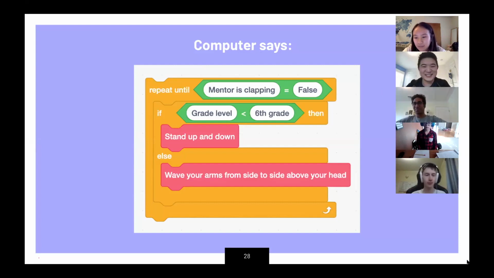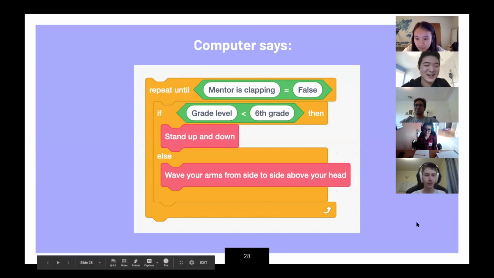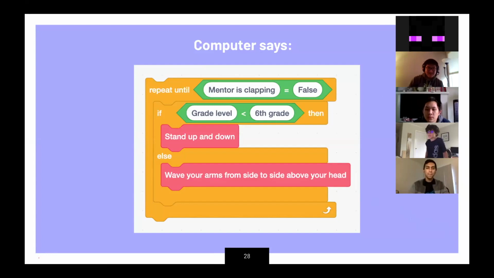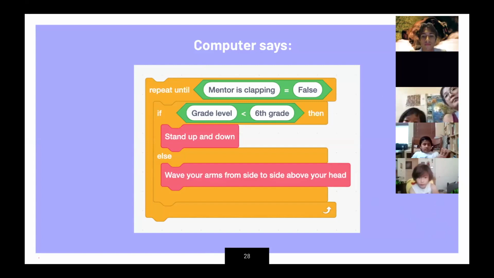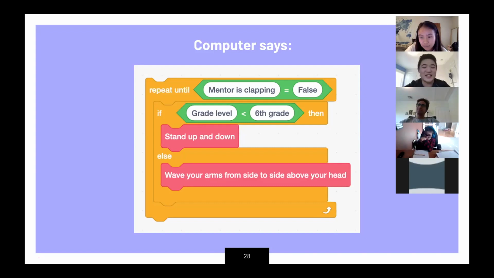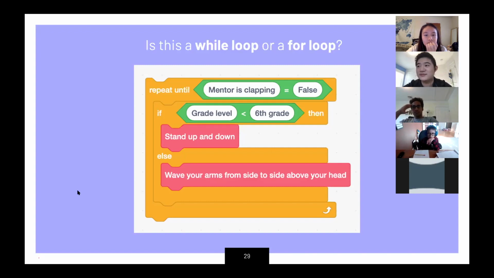Good job. Everyone stopped when I stopped clapping because that's what the command says: mentor claps, repeat whatever is below in the if statement until mentor clapping is false. When you get more into coding, you might see more complex blocks that incorporate both loops and if statements. And as you go further, you'll learn many more topics that meld into each other and bounce off each other to execute a certain function. So let's go on to the next slide.